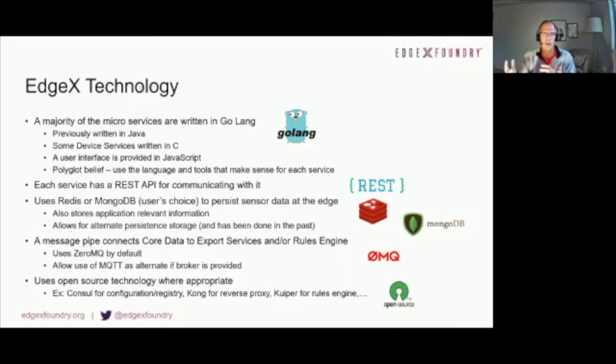REST communication is out there. We use databases like Redis and Mongo. We do have some messaging technology underneath the covers so that where you need to have a broker that has the ability to store messages and translate them in an asynchronous fashion, some of that's built in underneath the covers. And of course, as an open source project, we also use a lot of open source technology. So we use projects like Console and Kong and Kuiper to do various pieces of what we need done at the edge.